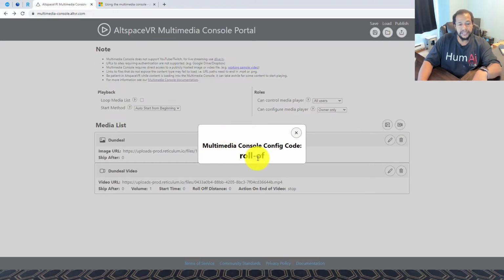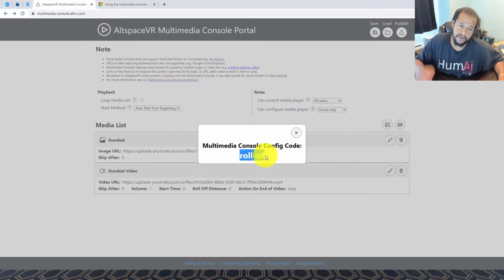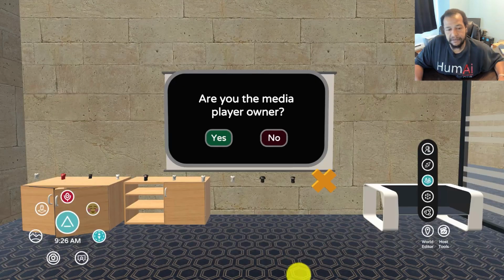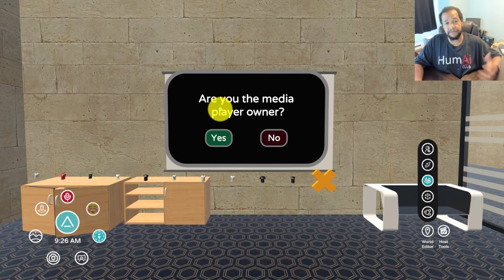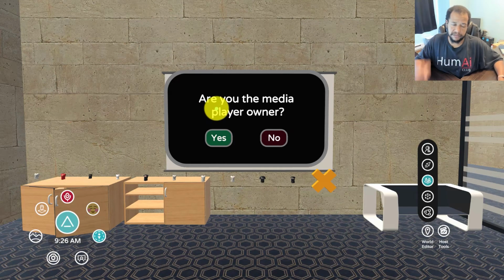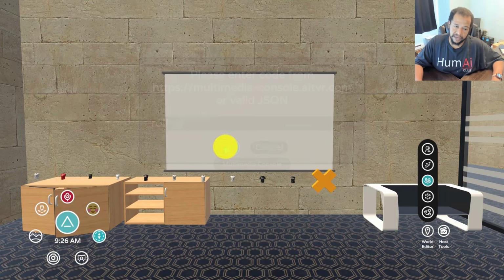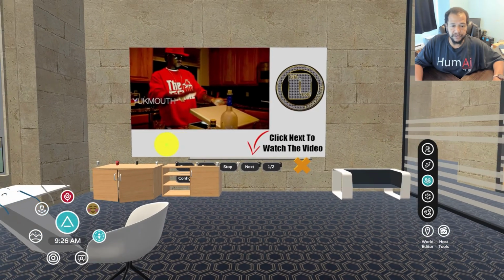and you're going to get two hyphenated words. It's always going to be two words separated by a hyphen. You copy that, come back over into your world, and if you're in VR, you just have to type it in. But what you do is you hit yes, and you'll get this prompt, and you just put those words in and click OK. And at that point, it's going to load up. Here we go.